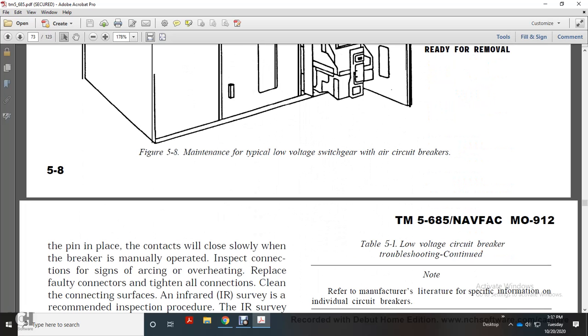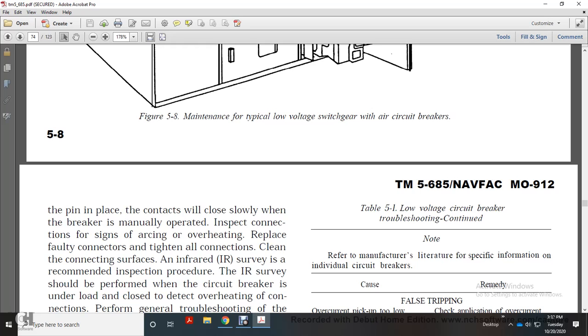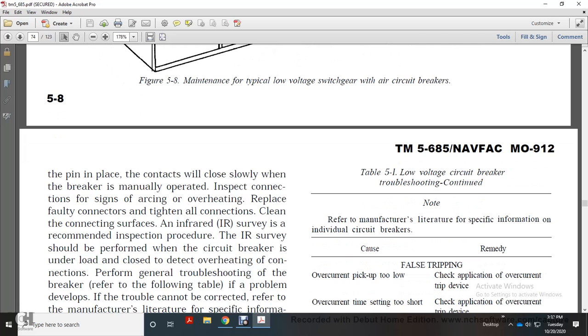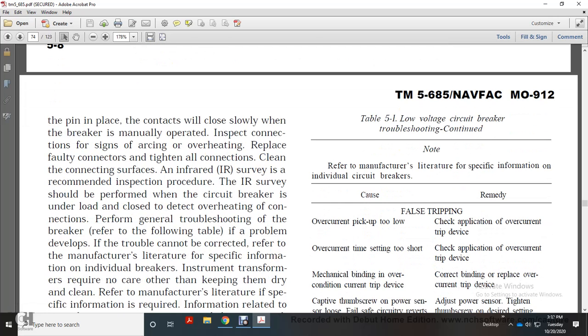Check the pin and plate with the contacts closed slowly when the breaker is manually operated. Inspect the connections for signs of arcing and overheating, replace any faulty parts, tighten all connections, and clean the connection surfaces. An infrared survey is recommended with the inspection. The infrared survey should be performed with the circuit breaker under load, looking for overheating at the connections. Perform the general troubleshooting of the breaker. Refer to the following table.